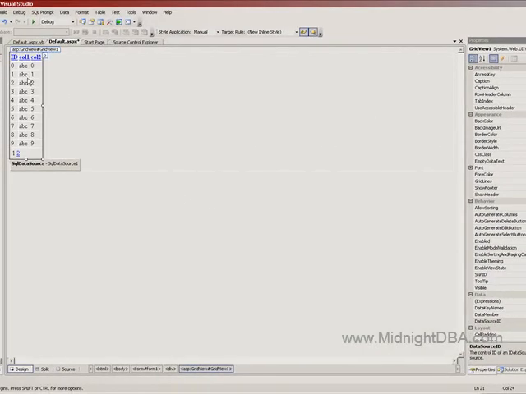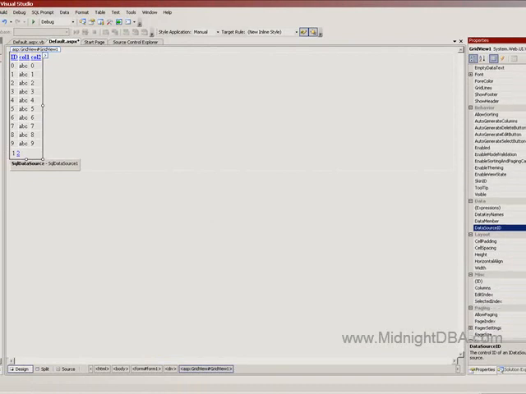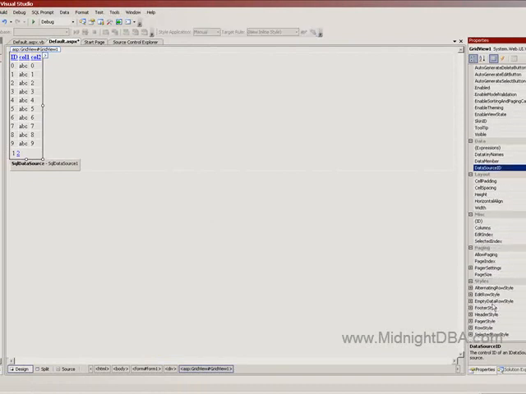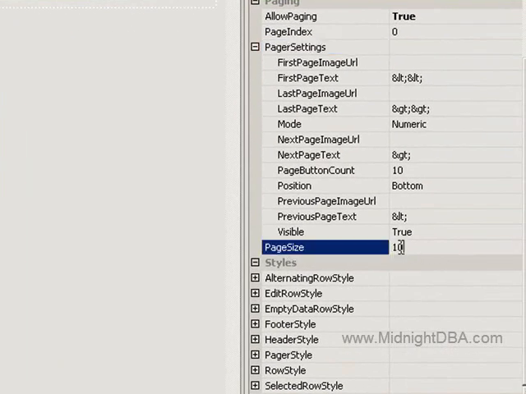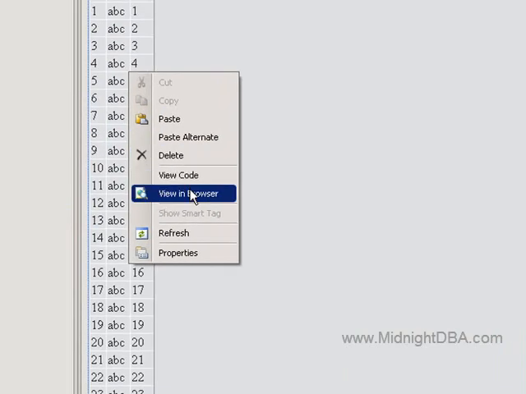Very cool. Over here, you've got all these properties for it as well, and there is a pager settings. The default page size is 10, so we'll make it 25. That's how many items are going to show up on a page, in case you were that stupid.